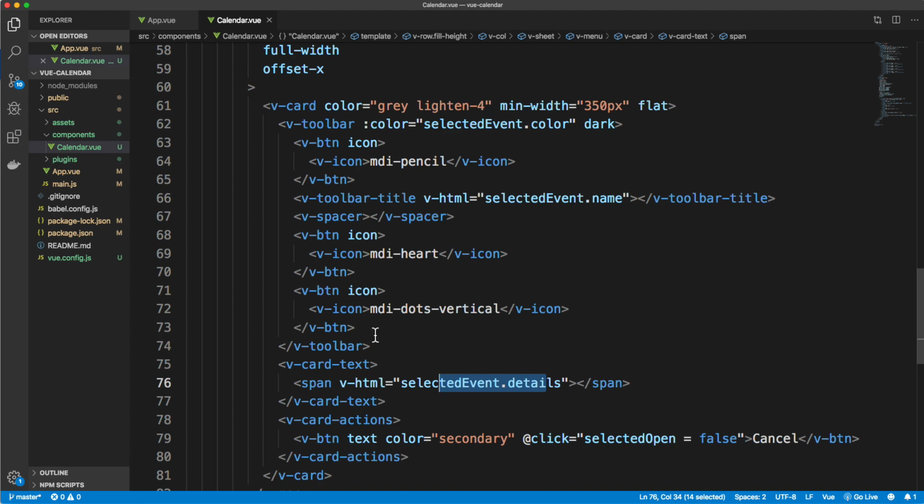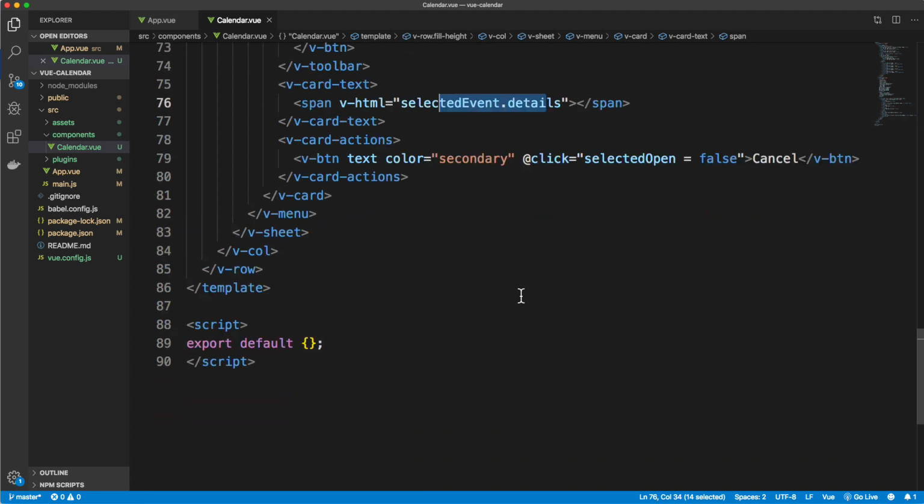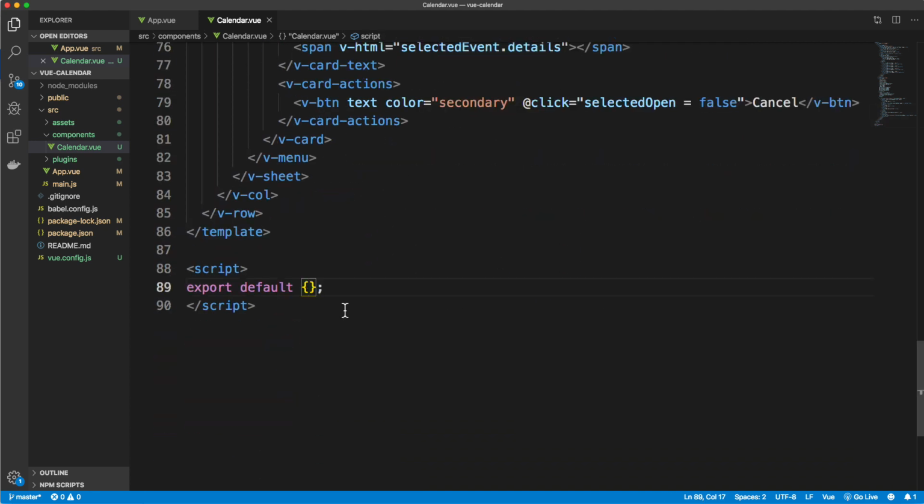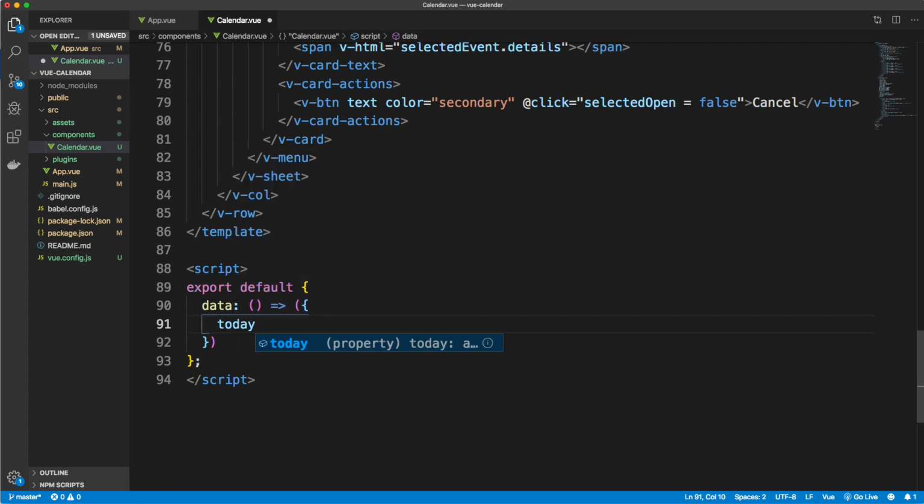But I think we can work with this for now. So let's go down to our script, and we need to add some stuff in here, including our data. So data is just a function. So we're just going to set this to an arrow, and we're going to return an object. Okay, and then we just want to have all the different properties or the state for this component inside this data function. So first thing we'll have is today.